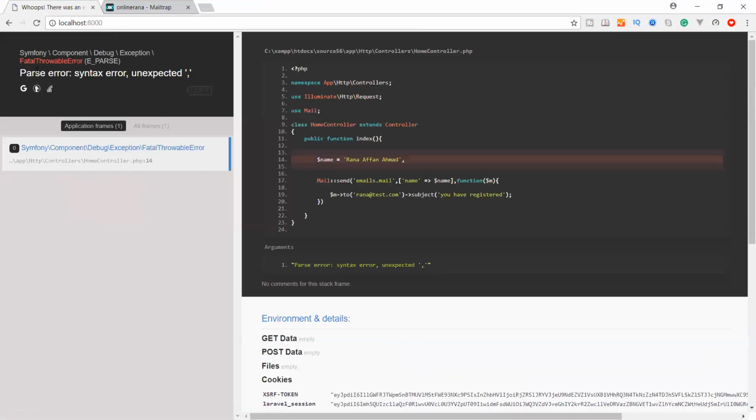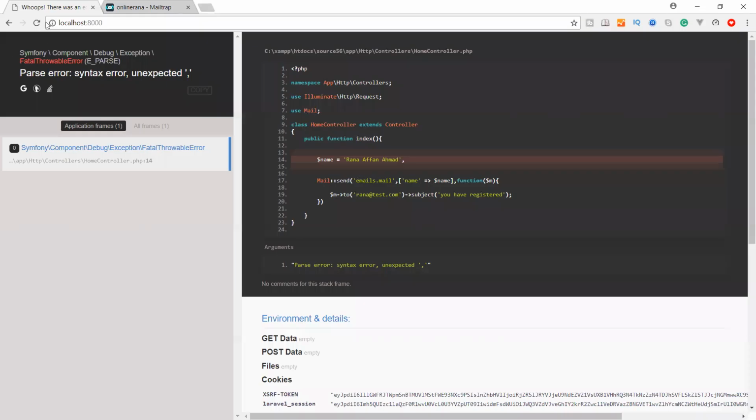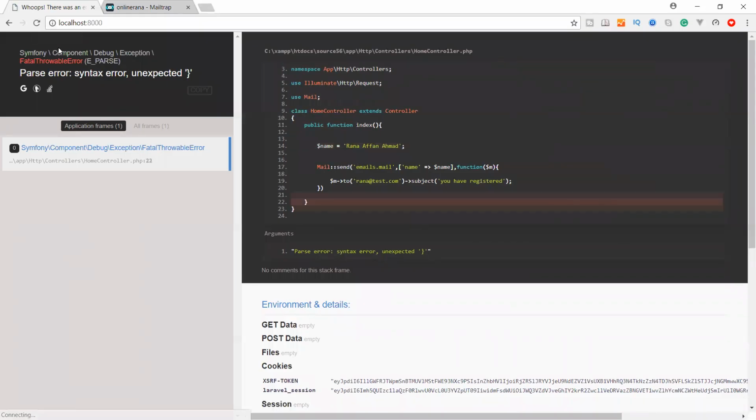We have our route set to the index method in our controller, and it will send the email. Okay, press enter. So fatal error: parse error, syntax unexpected. Where is it? Okay, close this home controller. Okay, and this statement, refresh it. A parse syntax error, and another error is there.